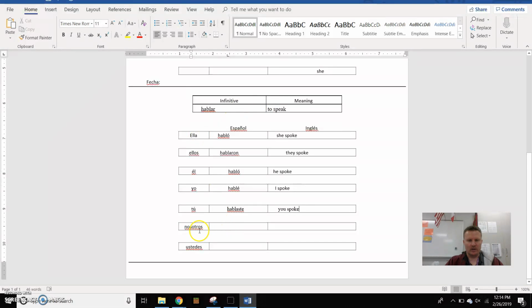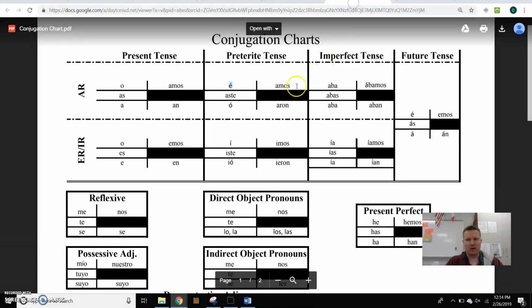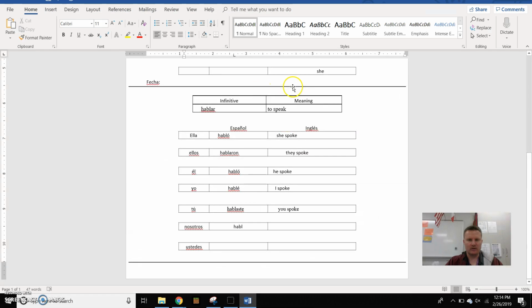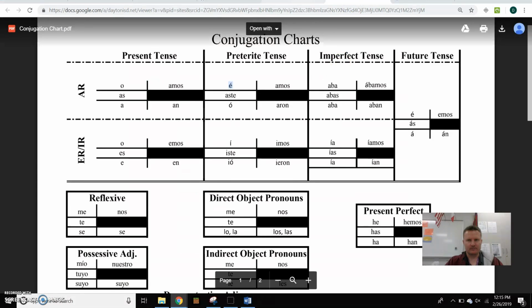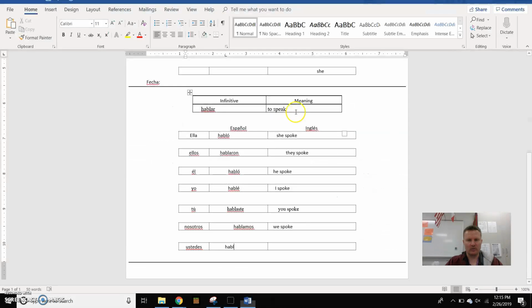Okay. All right, next one, nosotros. So we're going to go ahead and drop the AR again. Left with the stem. Let's go back. Where's the nosotros found? Top right. So let's go back to the chart. There's our chart. Top right says add AMOS. So we're going to add AMOS, and that means we spoke. Okay, last one, ustedes. So we're going to drop the AR, left with the stem. We'll go back over here, and we're doing the ustedes, so that's located bottom right. Okay, so we're going to go to the bottom right of the conjugation chart, and that says to add ARON. And so there you have it, ustedes hablaron. Okay, and that means y'all spoke.